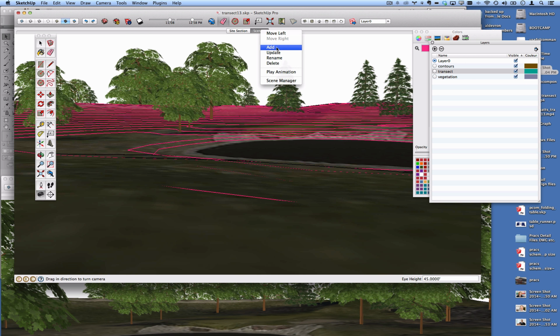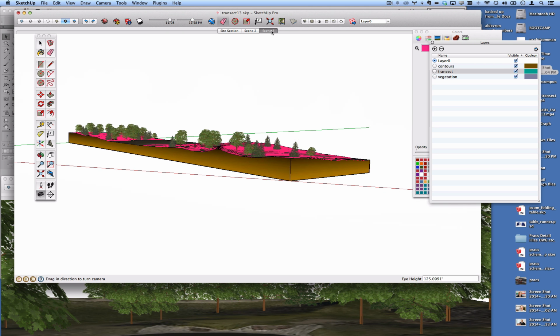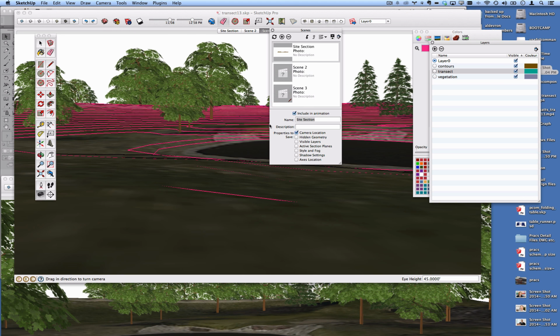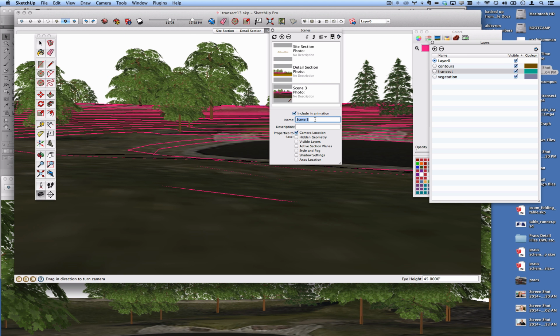So I will right click and add, but all that did is create a new scene tab, not the correct name. You can always go back to the scene manager by right clicking on any scene tab, and then you can just click on the scene tab and give it the name you want. So this first one, or the second one actually, detail, I forget exactly what I called it. This third one, call that one perspective.